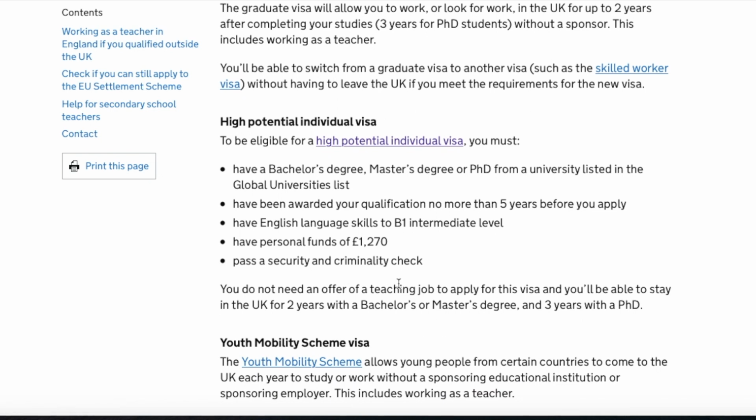You do not need an offer of a teaching job to apply for this visa, and you'll be able to apply to stay in the UK for 2 years with a bachelor's or master's degree and 3 years with a PhD. Now, this high potential individual visa is a go-to for anyone.